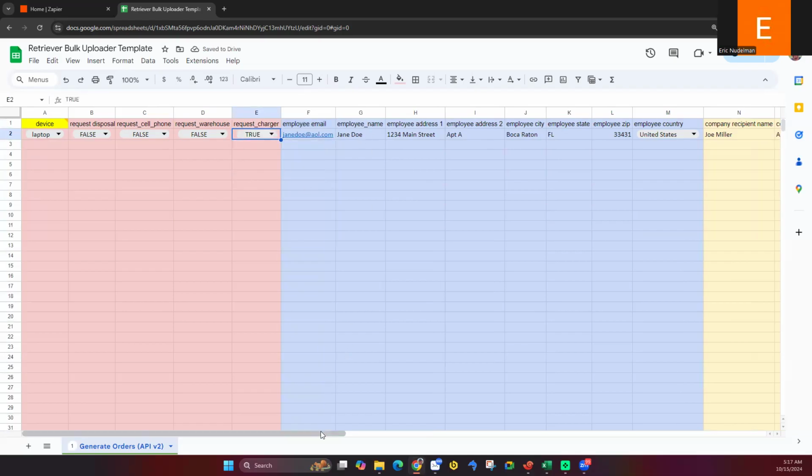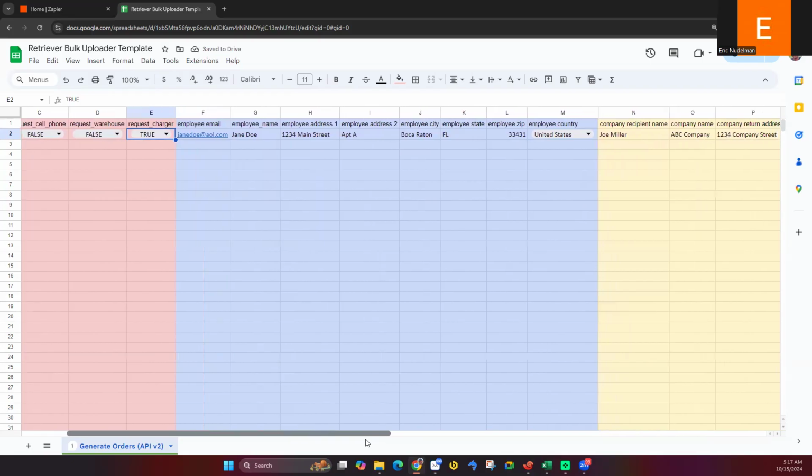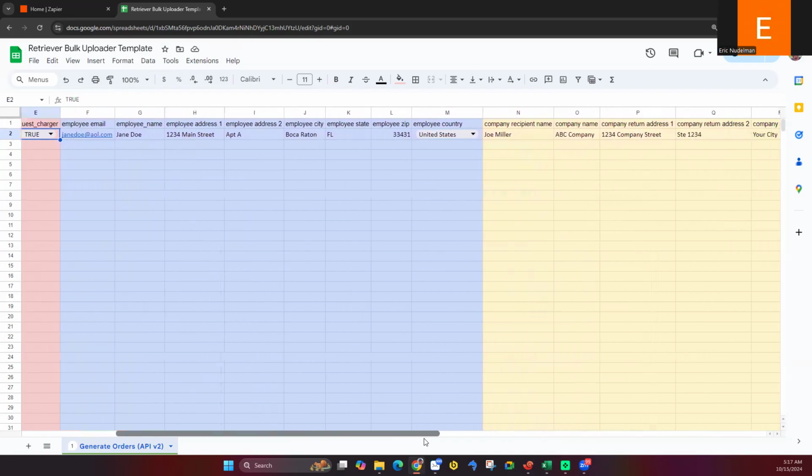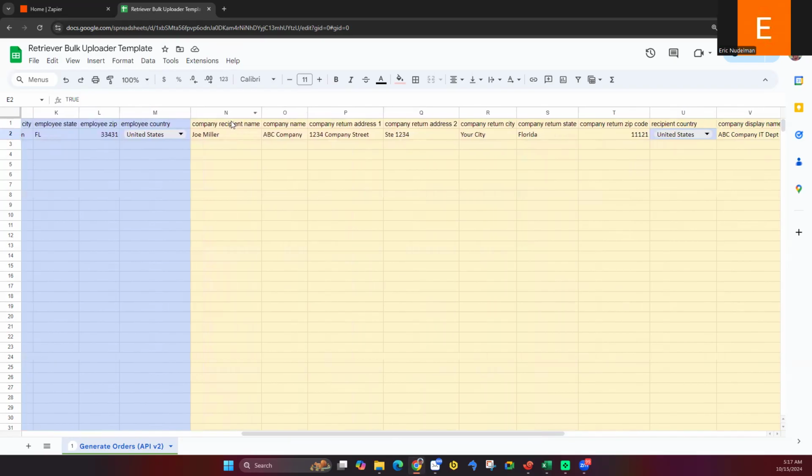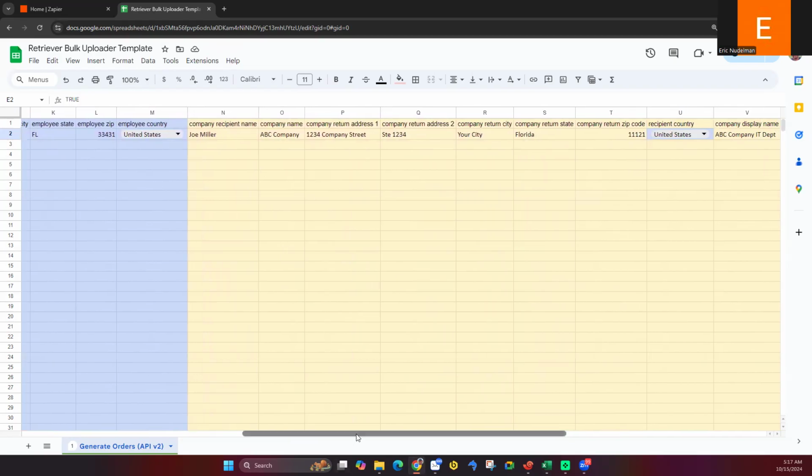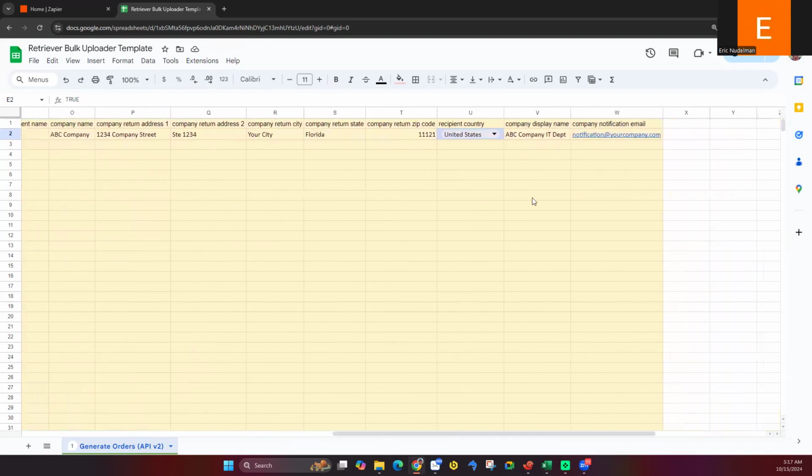And then the employee information: name, email address, mailing address, and then where the laptop is going to, the destination address, company. Just to clarify what the display name is: this company name over here, column O, is for the mailing label that we're going to provide to the employee. But this column V is for the email communications that we send to the employee. This is how we'll refer to you guys in that email.